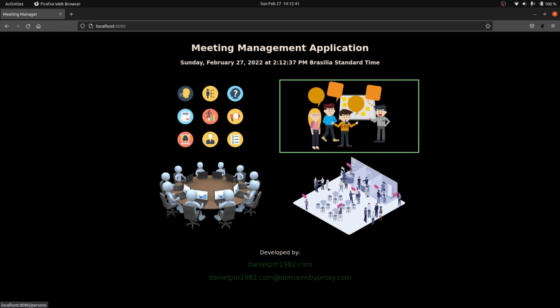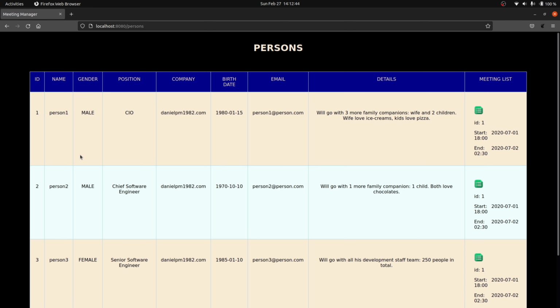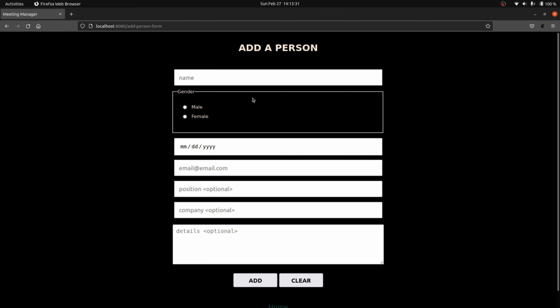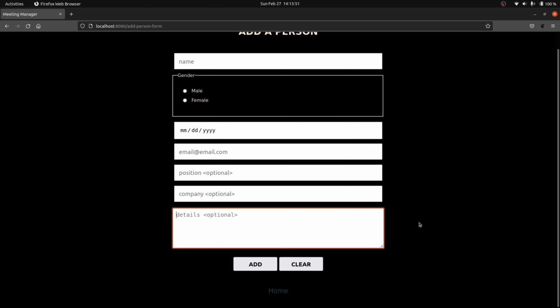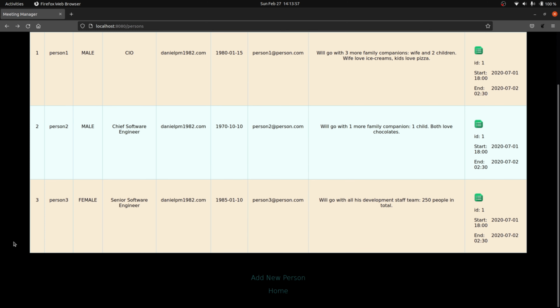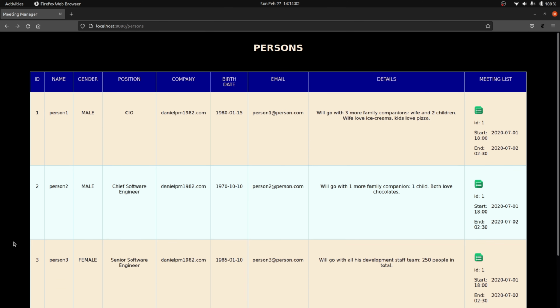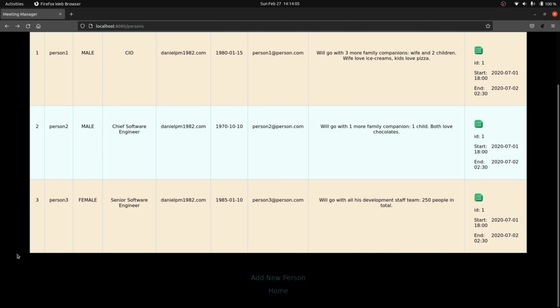We also have the persons section. Let's go there. Okay, we have 3 persons at our database that are stored at the initialization of the application, as I showed you. We have the name, the gender, the birth date, the email, the position, company, and any details you want to add for that person being added. As soon as we add any person, it goes back here to the person list and shows that person in this list.